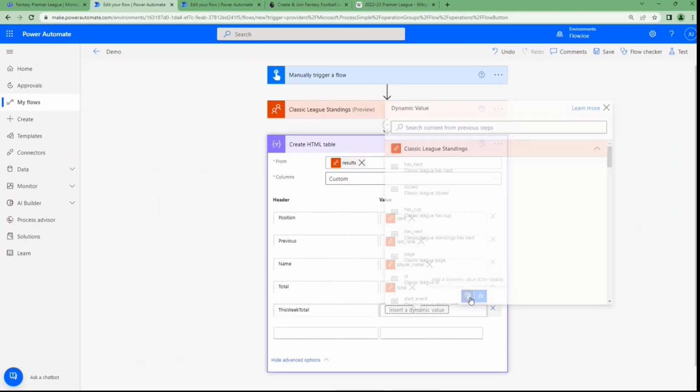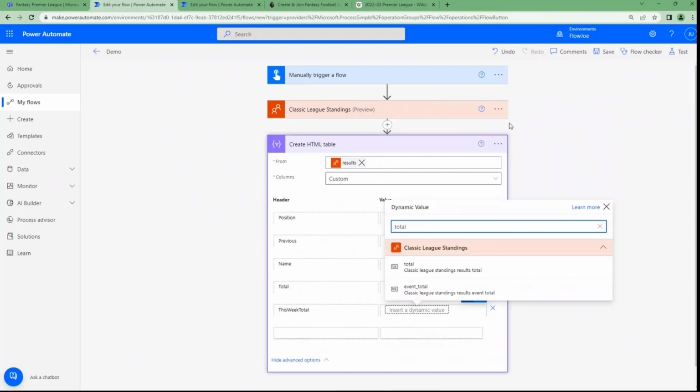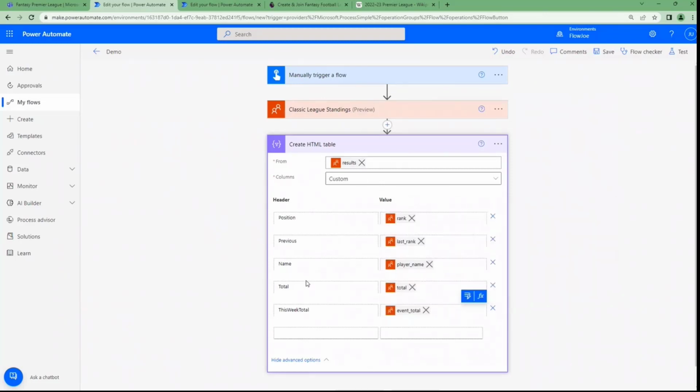Okay, so what we've essentially done is create a table and pull all of the information that we want to display into our Teams. We want to display the position, the previous position, the current player name, the total score that they've got, and then the score that they've got this week. Because at Hitachi, for example, I have this running every Monday morning at 7 a.m. Eastern, so that everyone can come into work and be really happy that they've moved up in the league, or not so happy because unfortunately someone's overtaken them.